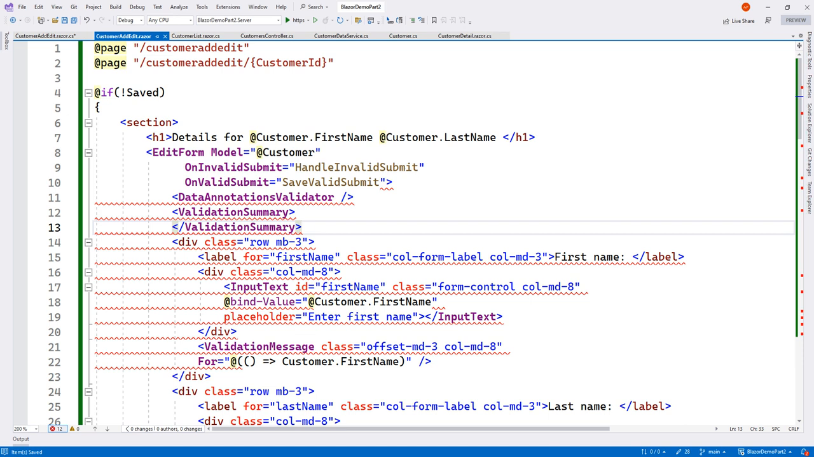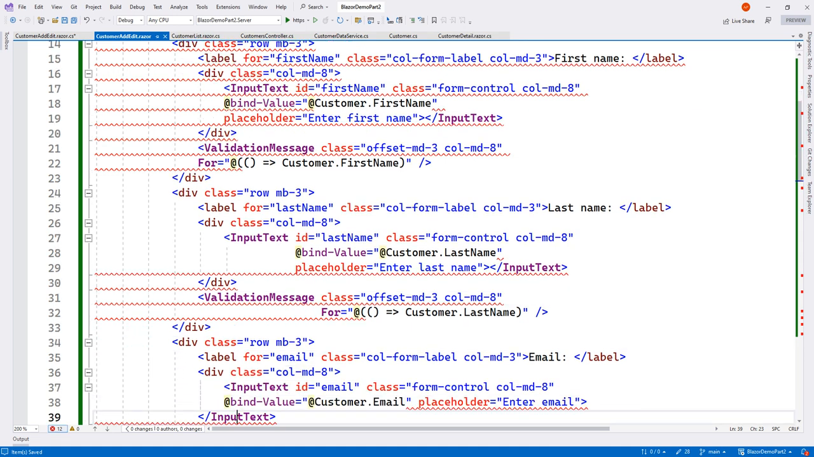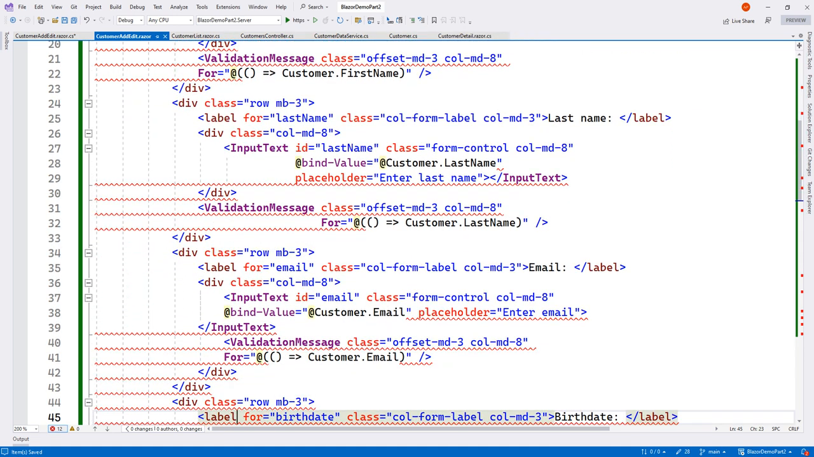Now we have this method, and very similar to the first name, we have things for the last name, and for the email we are doing the two-way binding for customer email and the validation message.